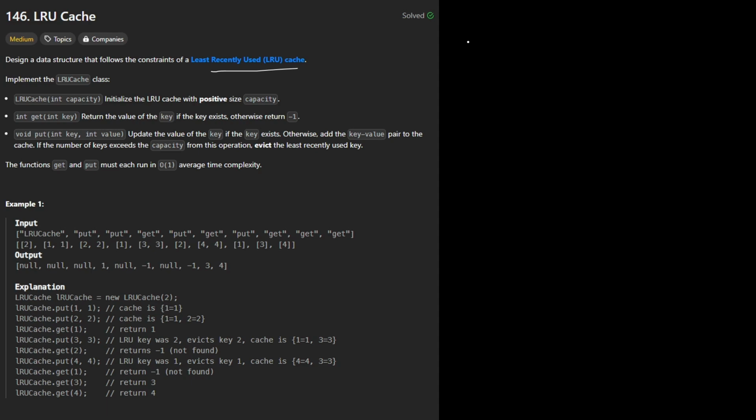So in order for us to solve this, we are going to require a dictionary. We need a stack, and we are going to have an int capacity, an integer value called capacity. For the first case, our capacity is 2.